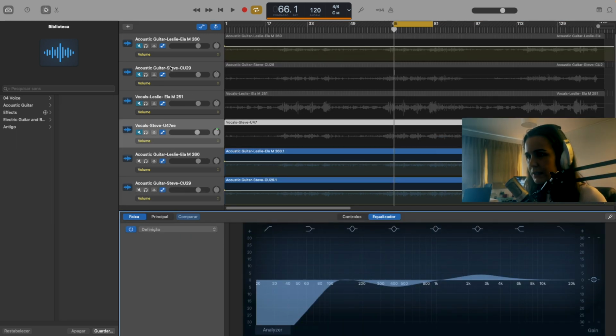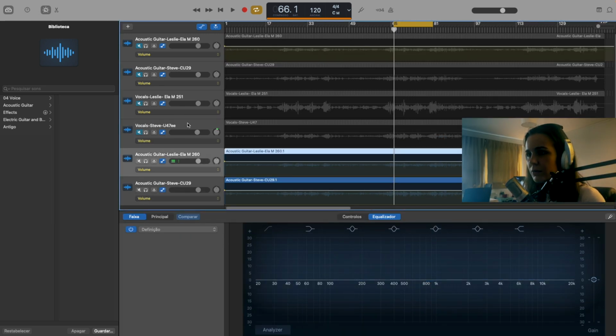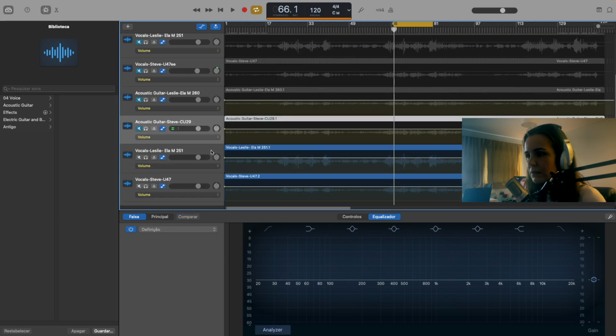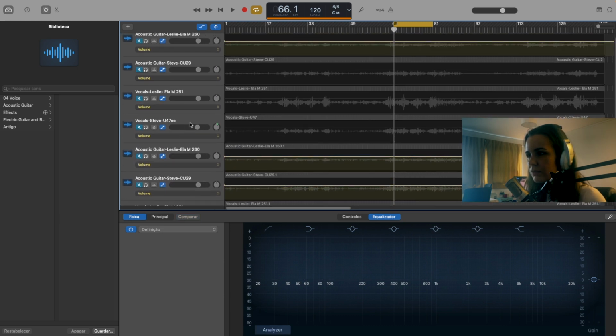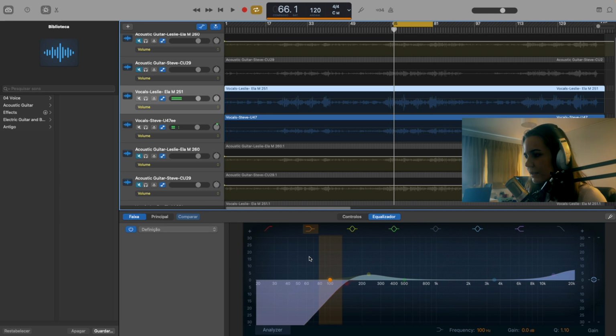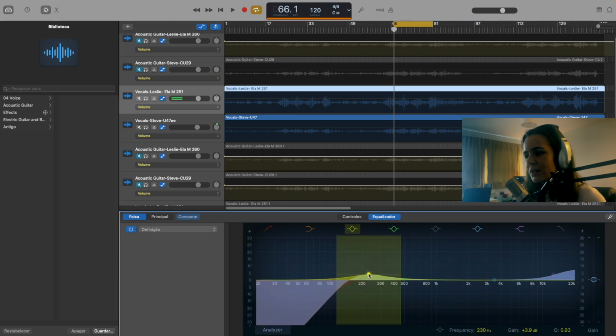So what we have done here is to the main vocal, let me just mute the other ones. To the main vocal, we have cut a little bit of the lows because it was picking up a lot of rumble from the guitars. And like that cheat sheet that I have just showed you, I boosted around the warmth area and I boosted the sheen of the vocal.